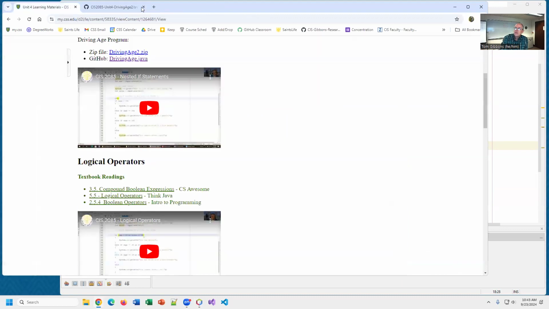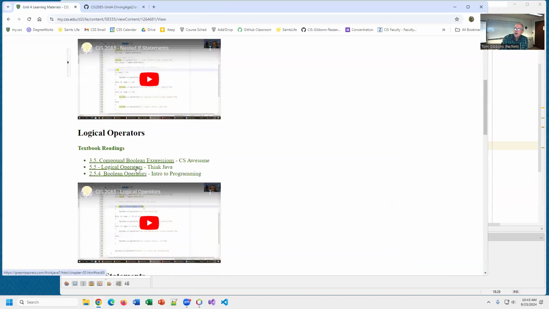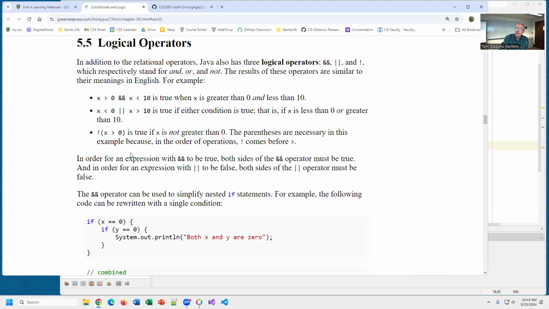Okay, let's look at some more. So Think Java goes through and talks about these same sorts of operators here. Talks about the not operator. So if it's not true, we can say is x greater than 0, or we can say if it's not true that x is greater than 0. So this is really just saying if x is less than or equal to 0 in this case.